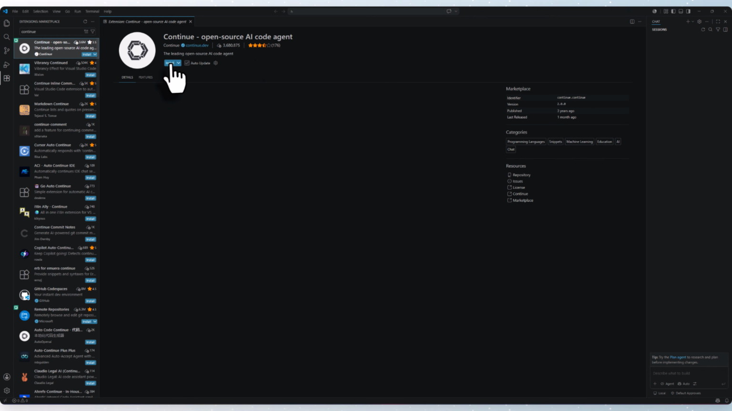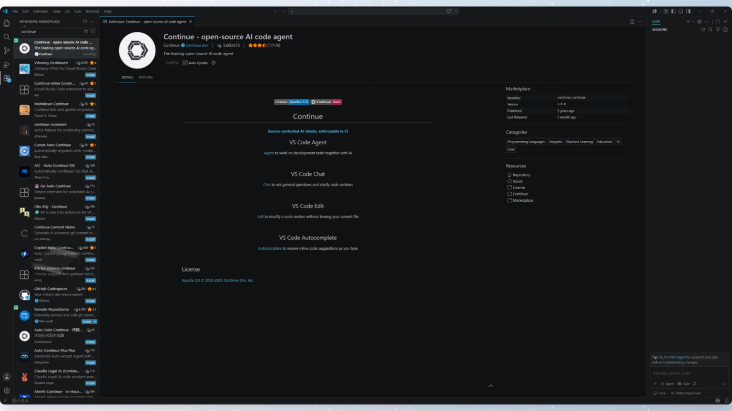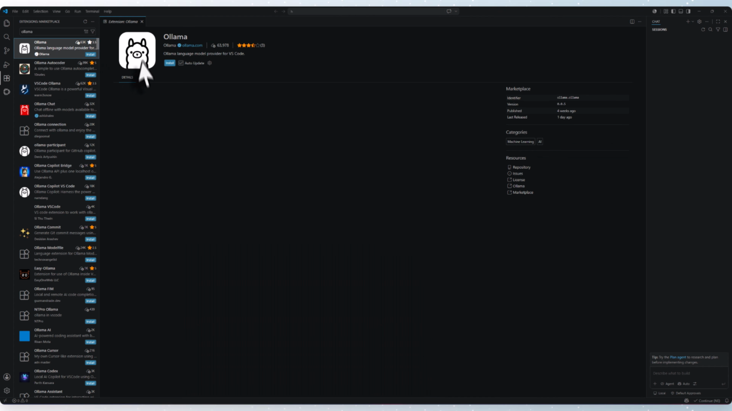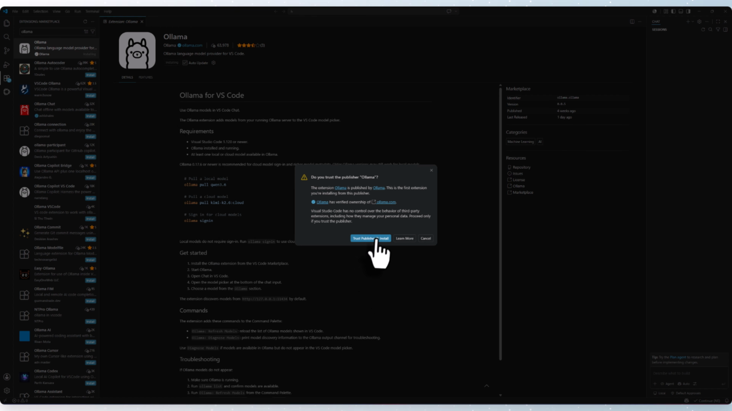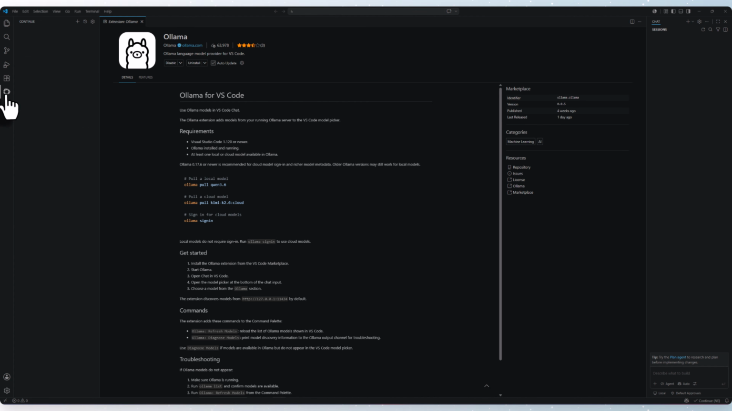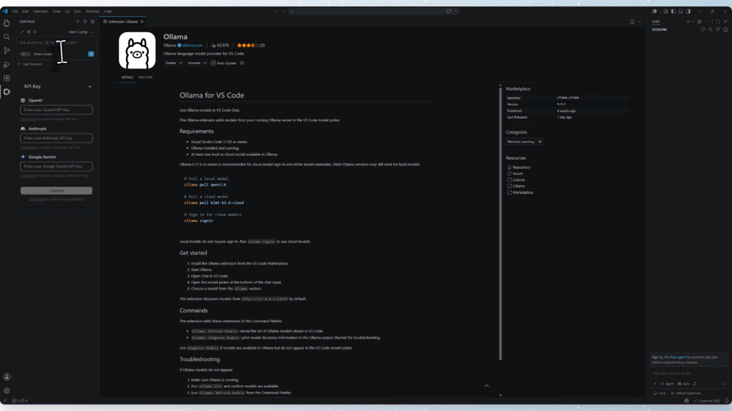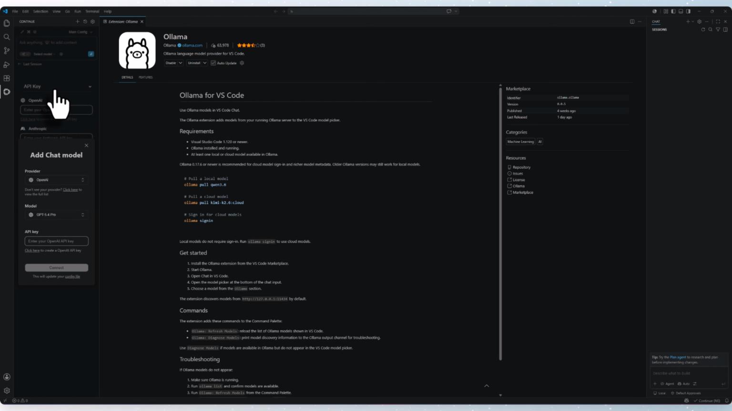Continue, install it. After that, search for Ollama. Install this extension. Yes. Okay, after that, let's go here to Continue. Close this. Select model, add chat model, and for provider choose Ollama, model auto detect.